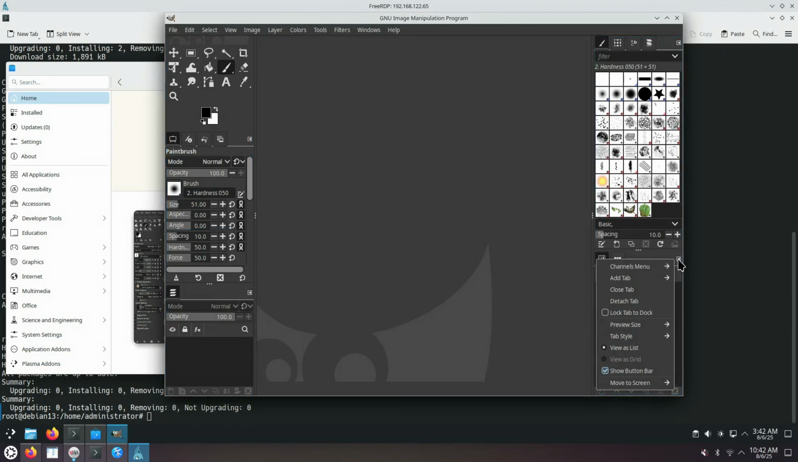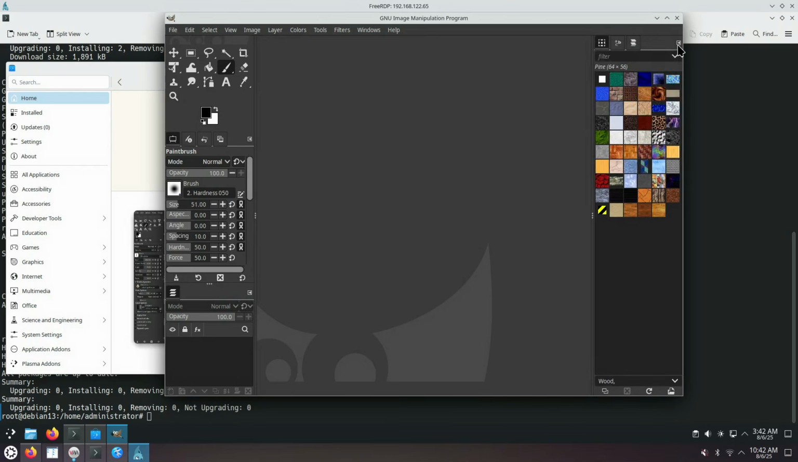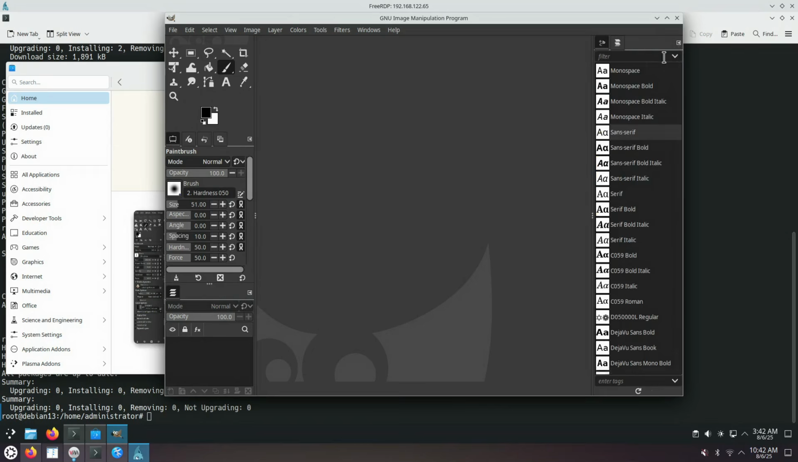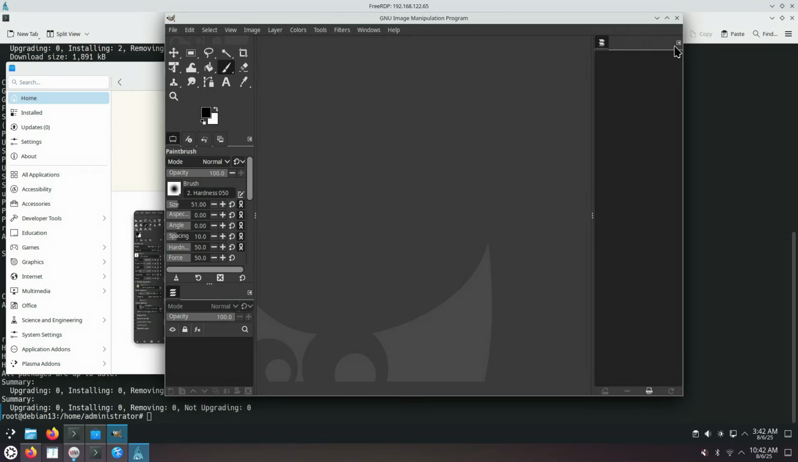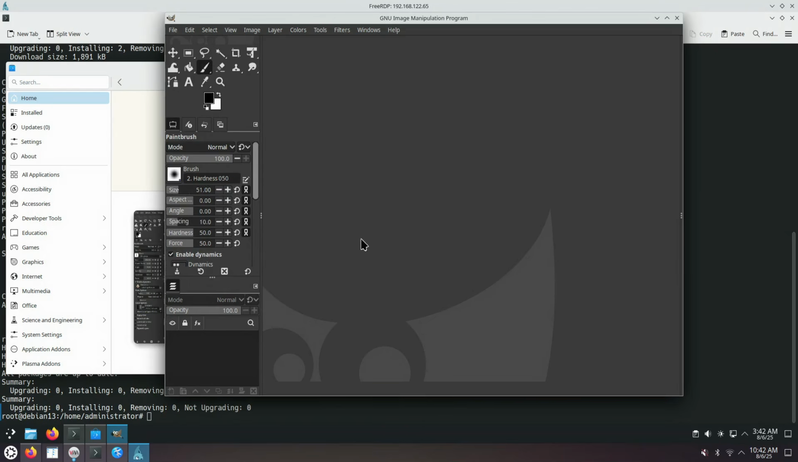Okay, so I do not want the rest of the tabs. So close channels, close paths, close brushes, close patterns, close fonts, close documents, move, resize. And this is about it.